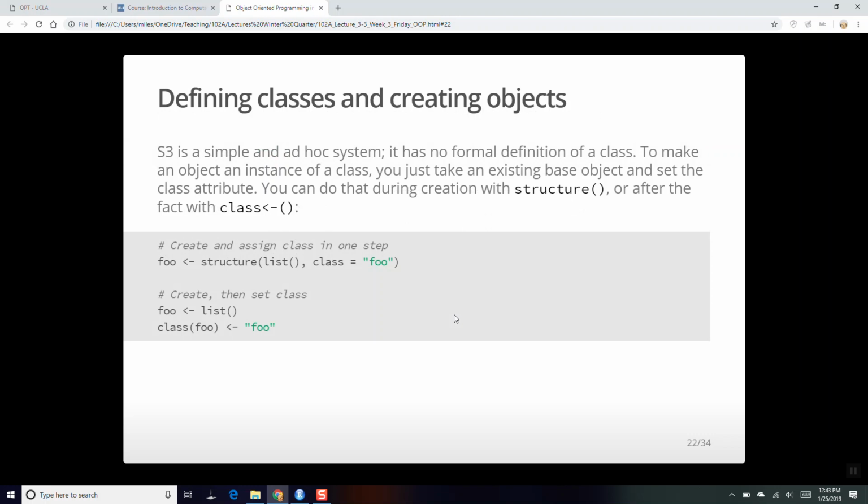All right. So you can actually create your own classes very simply, okay? Here you can use the command structure, you create it around something, and then you just specify class. And here we've defined class foo, okay? You can even just take the object. So here I'm going to create an object called foo, which is an empty list. And then all I do, after the fact, is say I'm going to create a class called foo, okay? And this right here just suddenly defines a new class, okay? Which is very quick and on the fly.